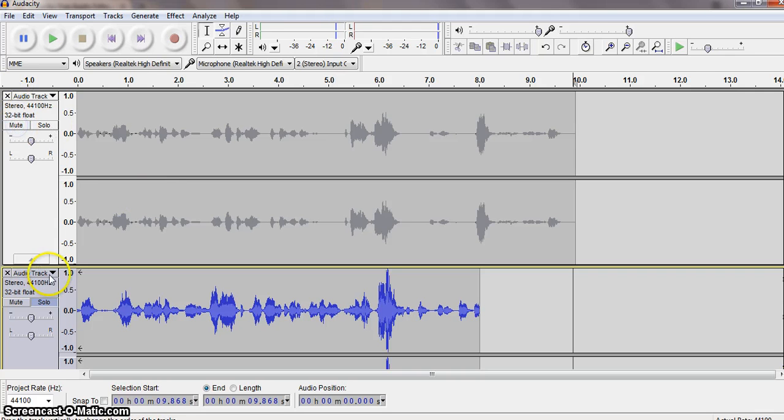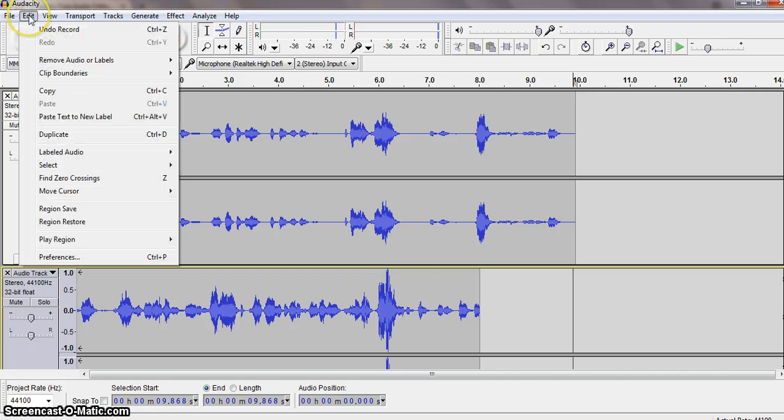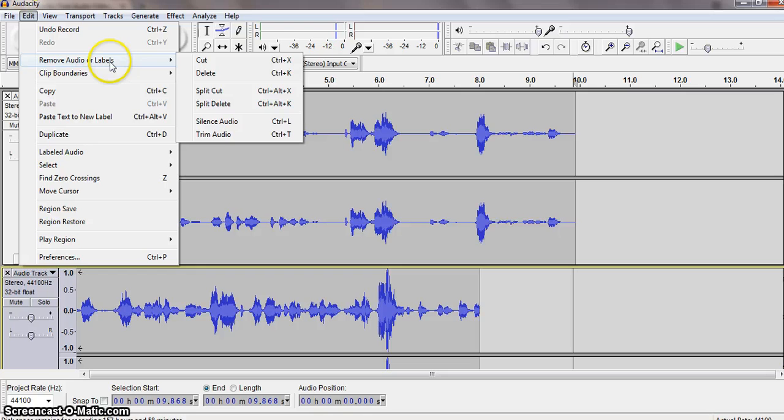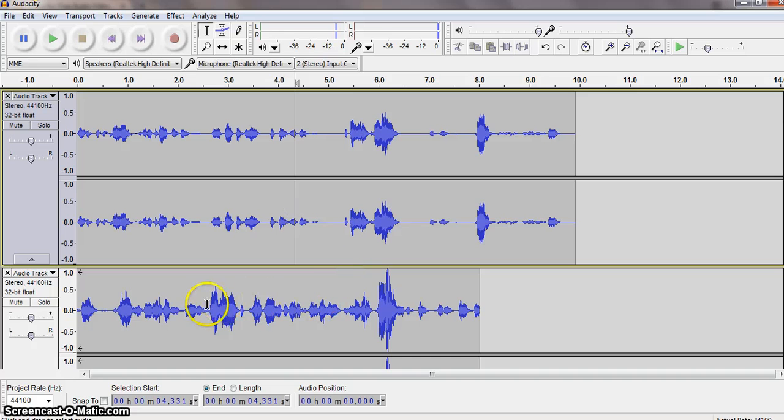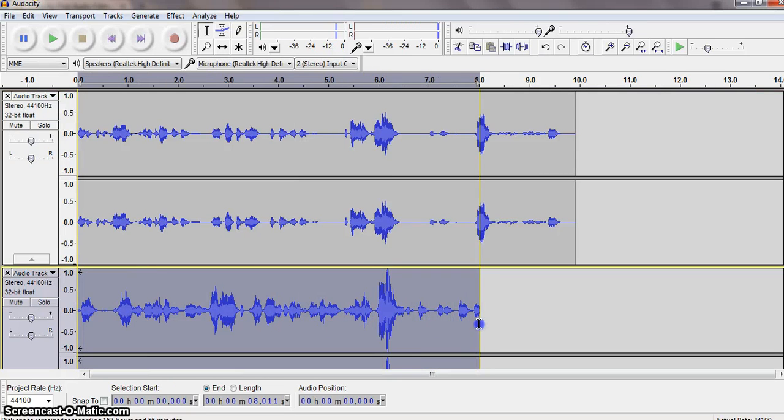There are some editing features on this as well. One of the editing features you can use is to simply go to edit. You can undo a record. You can move around audio. You can also do a simple copy and paste. It works very much like Microsoft Word or any other word program you've used before, only instead you're using audio.